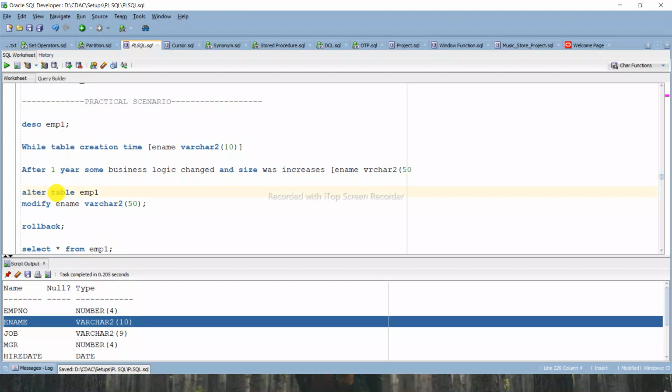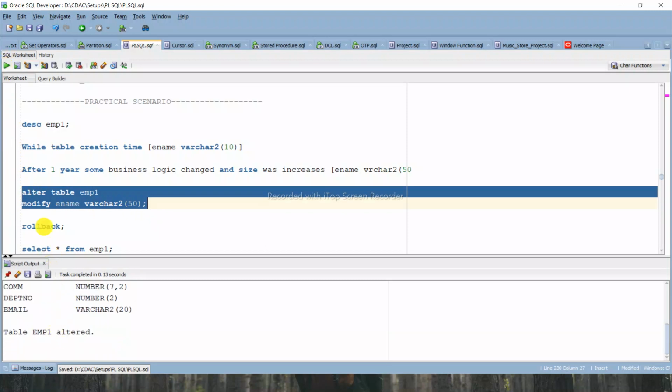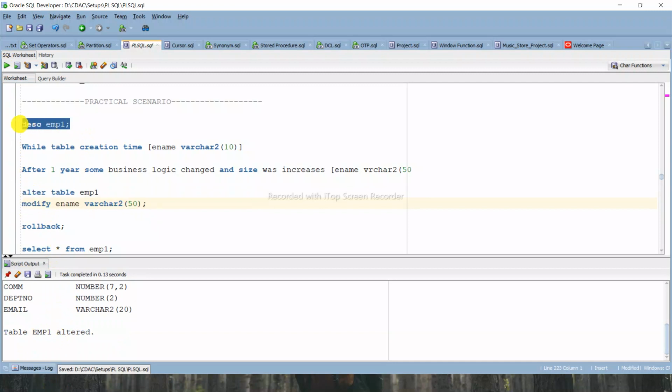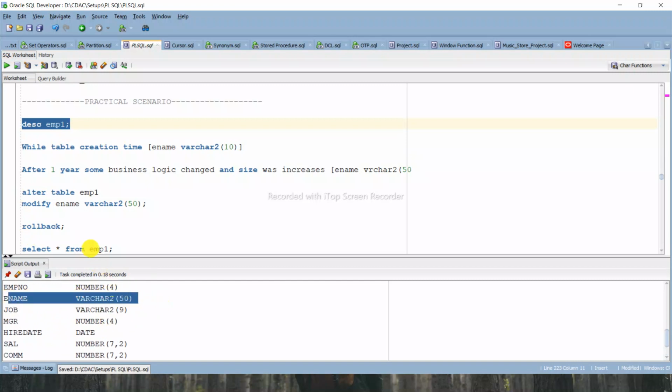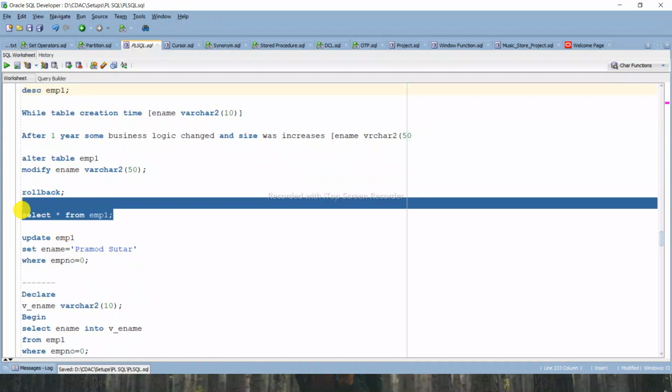So what I'm doing is altering the EMP1 table and modifying this particular data type, increasing the size of the data type to 50. So let us run this query and increase the size. I'm increasing the size to 50. Okay, so the table is altered. Let us check once again the size. Yes, now you will see here that the size has been changed to 50. So we have changed the size. Now let us see overall the data from the EMP1 table.